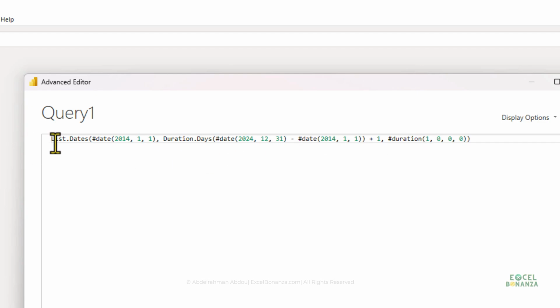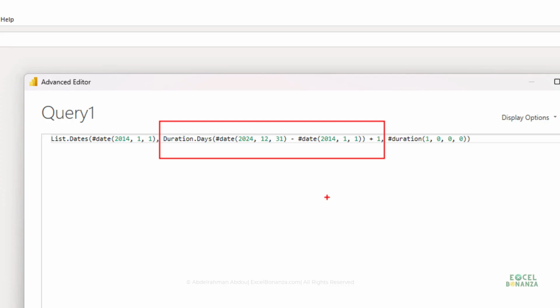All right, so what this formula does, as I explained on the previous dashboard videos, is that it creates a list of dates. Your list of dates will start on the 1st of January 2014. And this duration.days function will basically add a number of items to the list. This number of items will be the difference between the 31st of December 2024 and the 1st of January 2014, and then there's going to be an extra day added here. So this is why there's a +1 here.